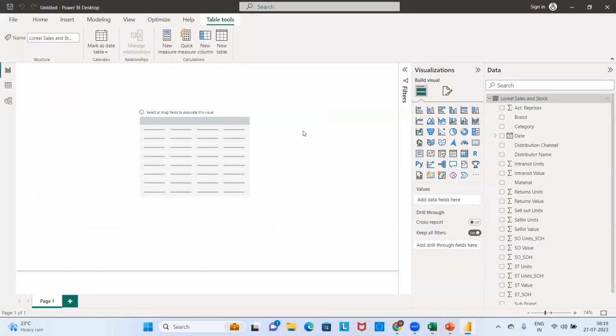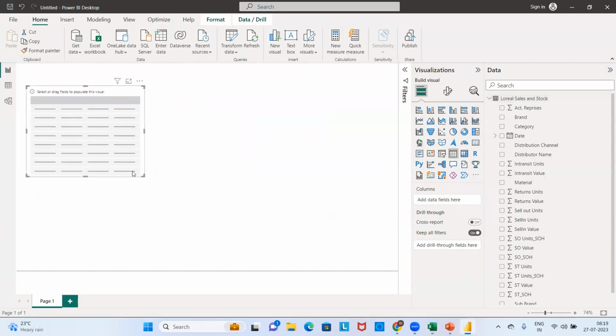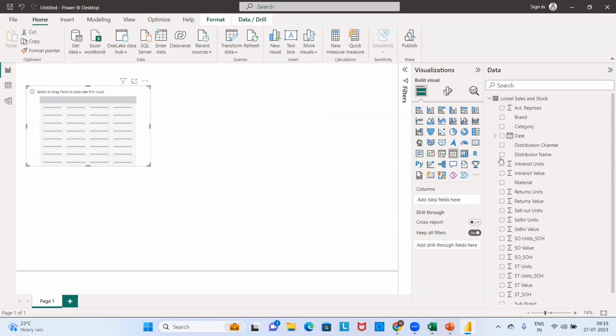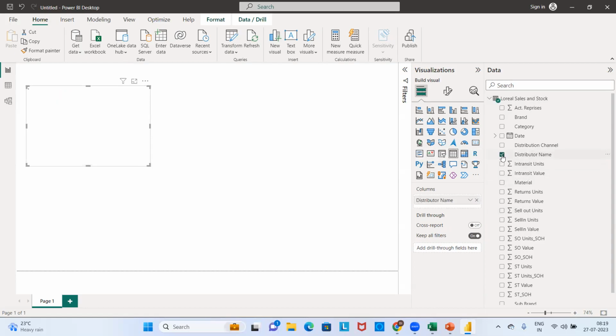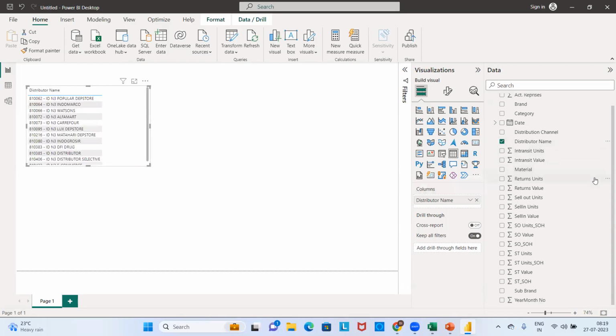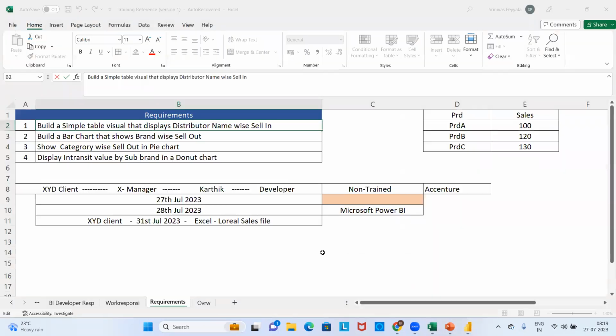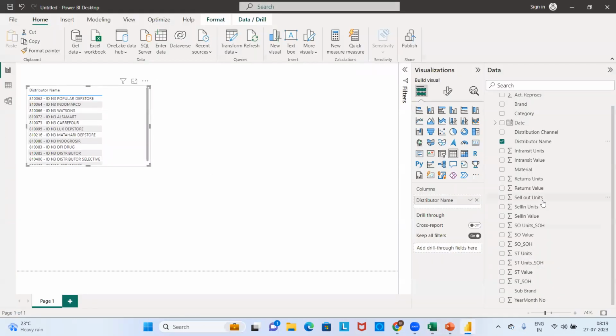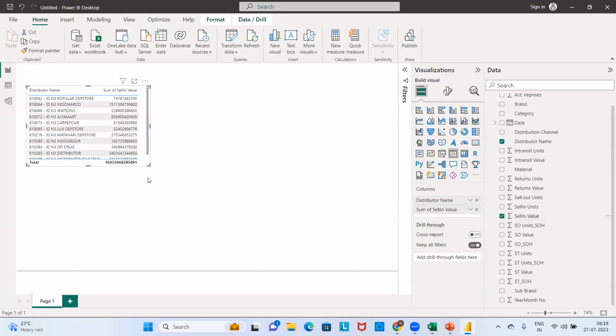I'll just go to my Power BI. The first and foremost visual that is asked is a table visual. Do I have any distributor name column in this table? Yes, you have. See, just look at it. And what is the transactional field that is asked? Sell-in value. Do you have the sell-in value? Yes, sorry, sell-in value. So you have the field already.